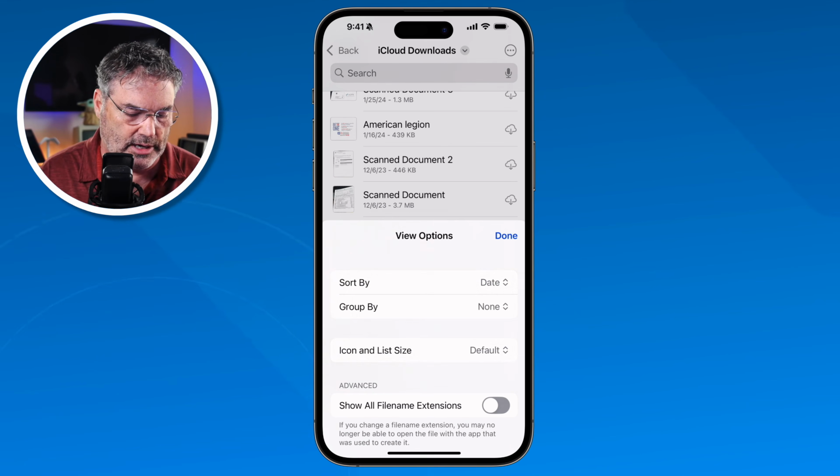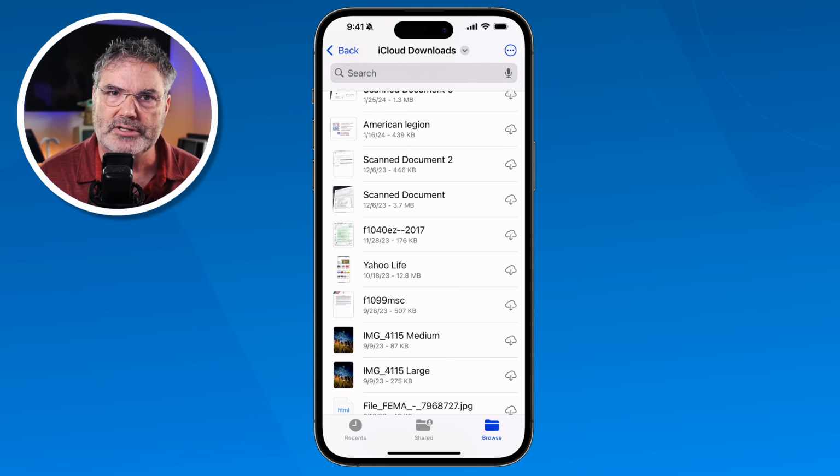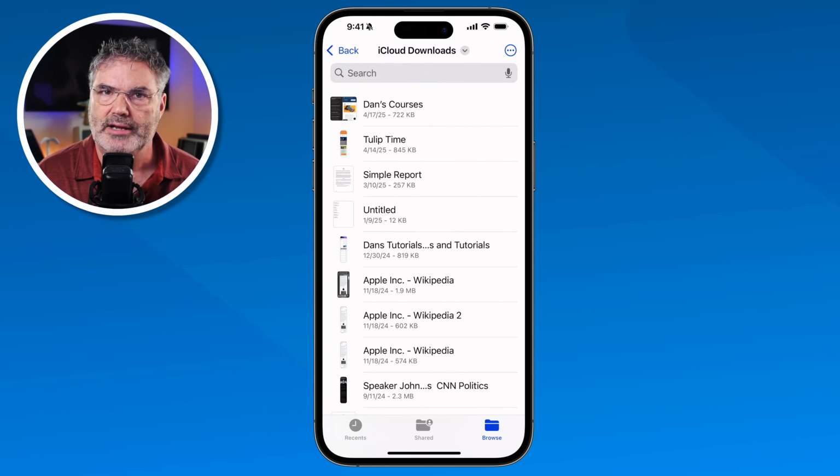I'm going to get out of the view options here. So that's how we can change our view options. Now let's take a look at how we can create a folder. We basically have two options. What I'm able to do is create an empty folder within this list.